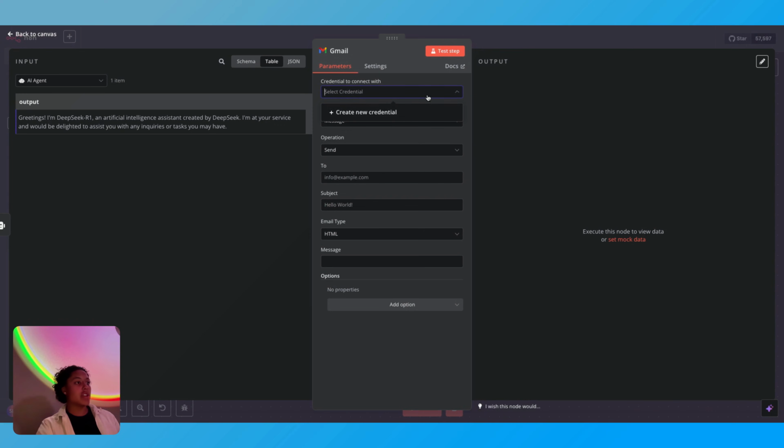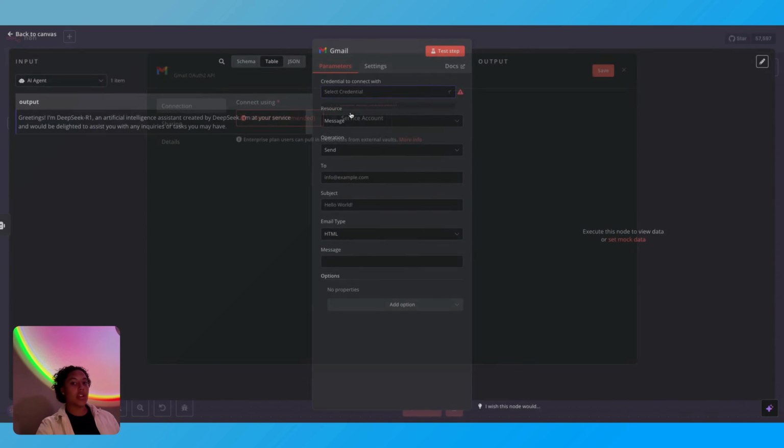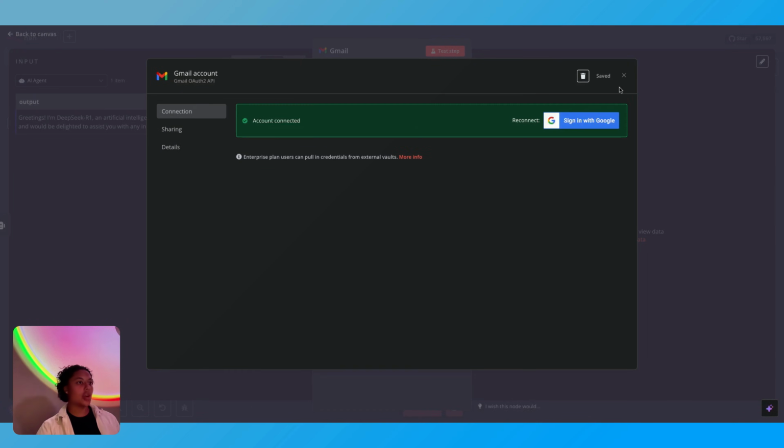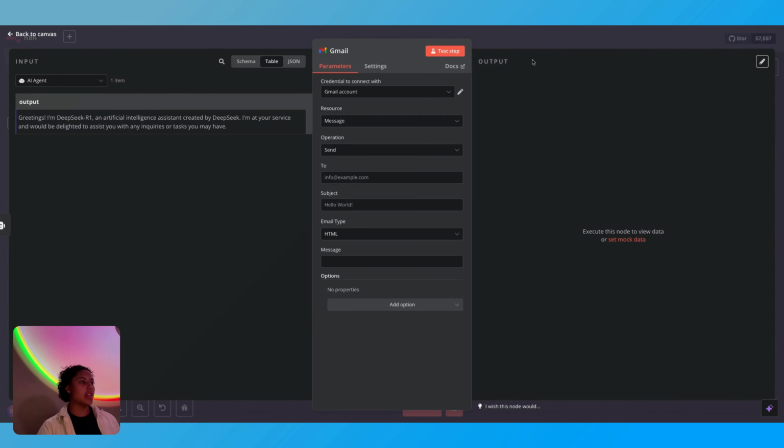All right, so we pressed on send a message. Now press on select credential, create credential, and we can see that they allow you an OAuth 2 connection. So you can literally just sign into your Google account, which is what I'm going to do. Great, so I am officially connected. I can go ahead and press this X here. It's connected to my Gmail account.